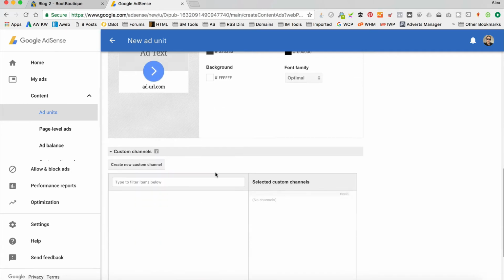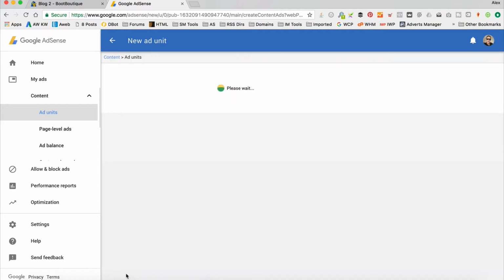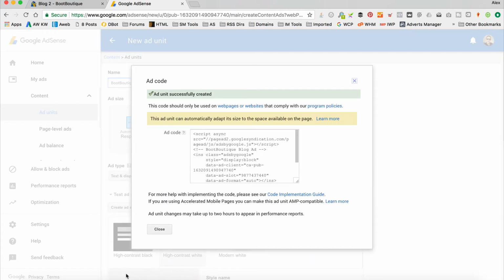Here you've got some custom channels. Don't need that. And if no ads available, collapse the ad unit, otherwise show blank space. So that's fine. Now we're going to click save and get code. It says it's done it.